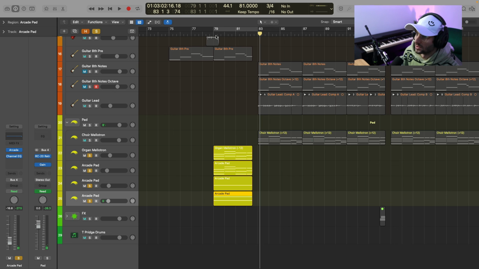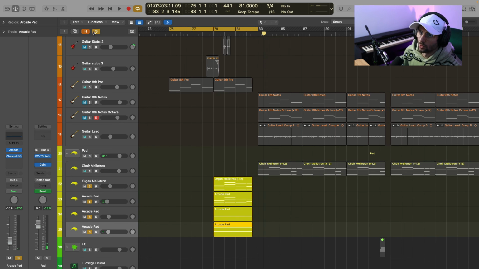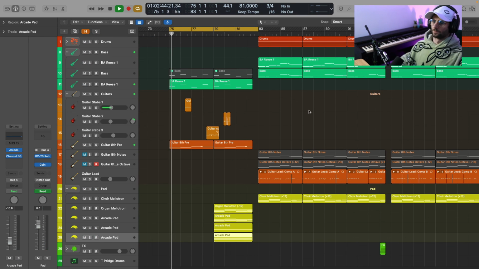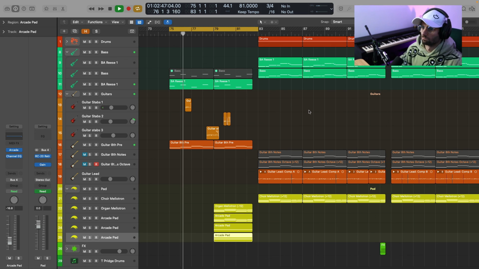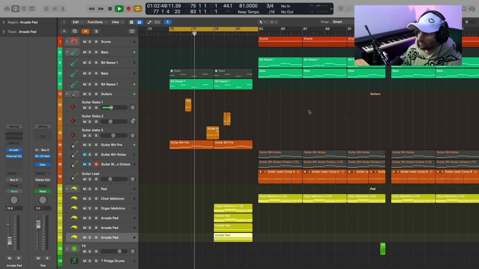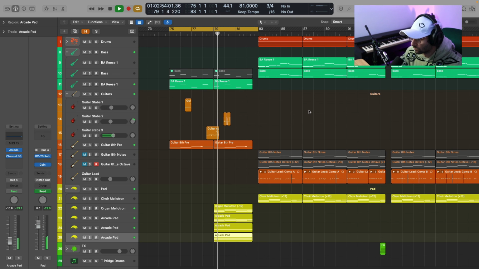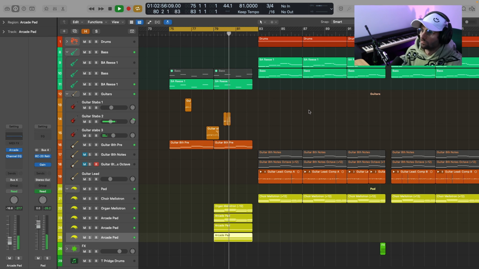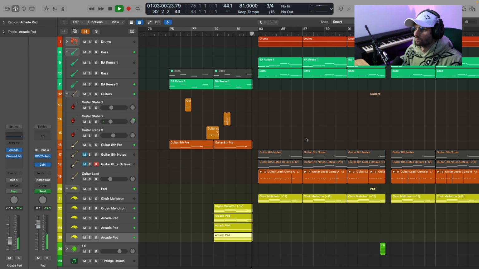And altogether, the Atmos sounds like this. And this section altogether sounds like this. And then we go into the chorus.